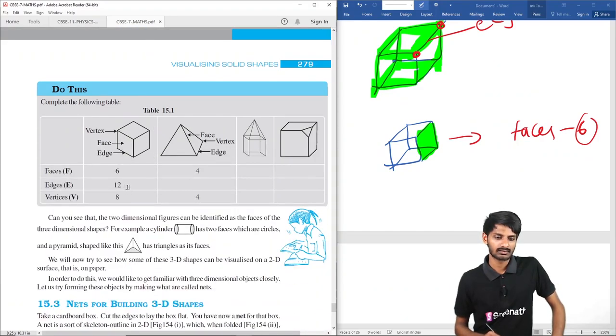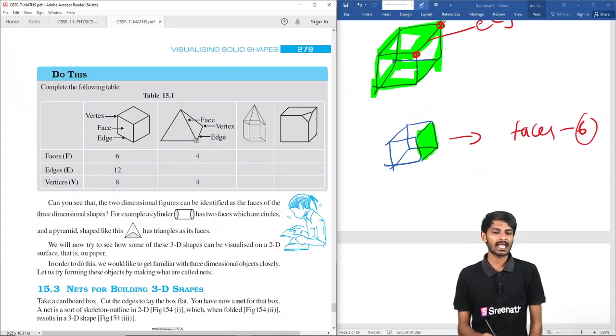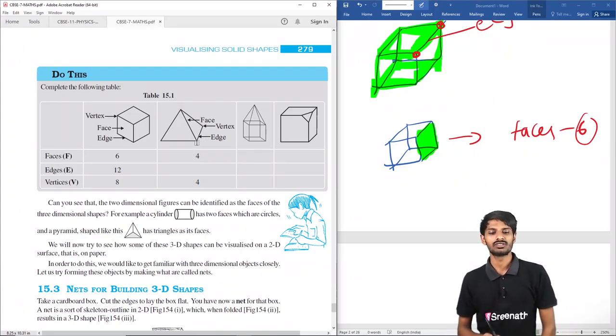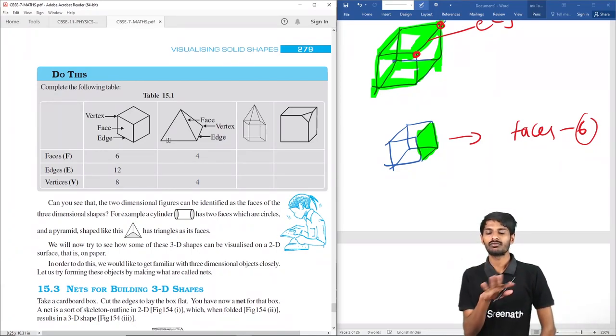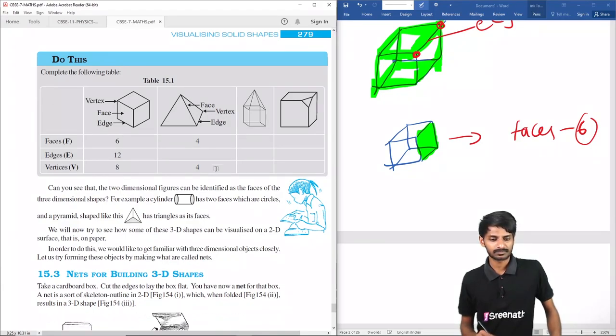So if you see this, this line is an edge, this line is also an edge, and these points are the vertices, and this is one of the faces. It has five faces. One face is at the bottom and the remaining four faces are in the four directions. It also has faces. Here one more face extra is there. We have to write this, students.